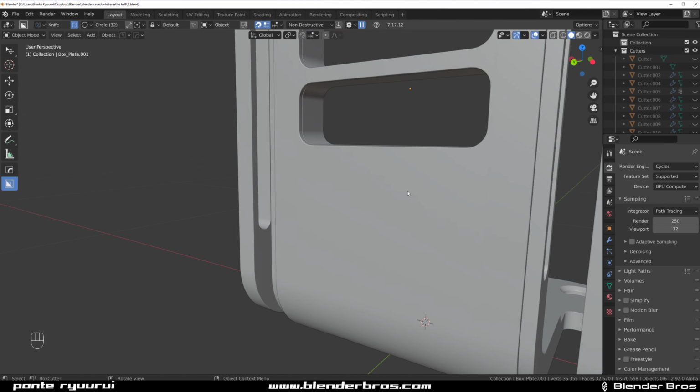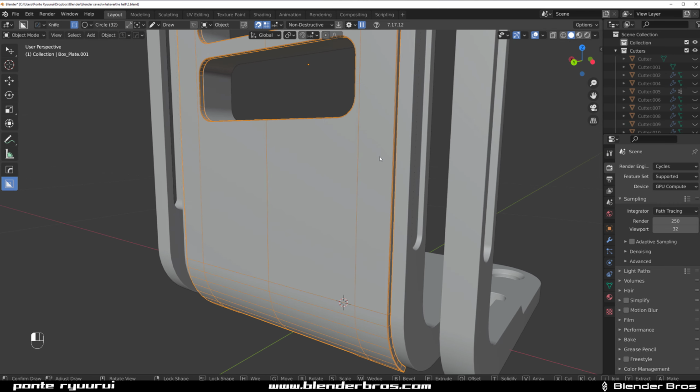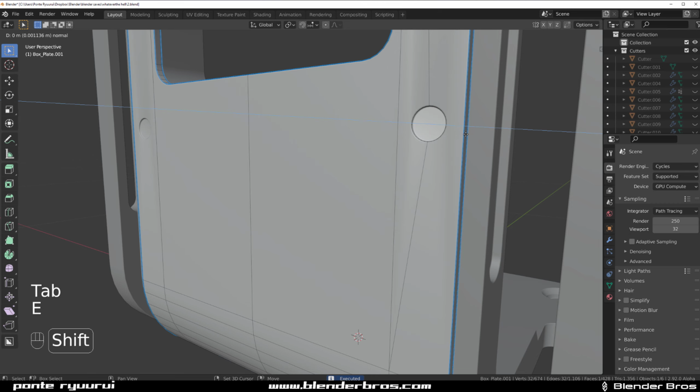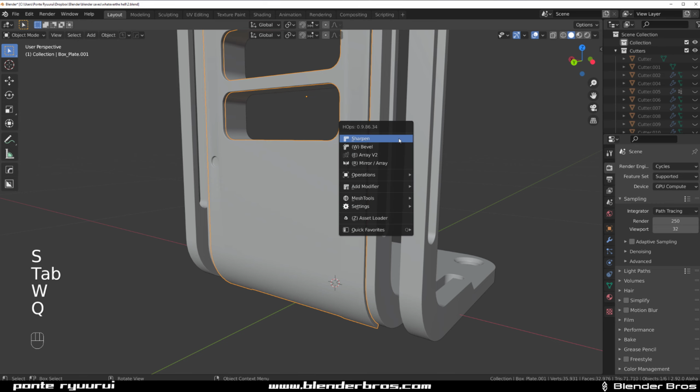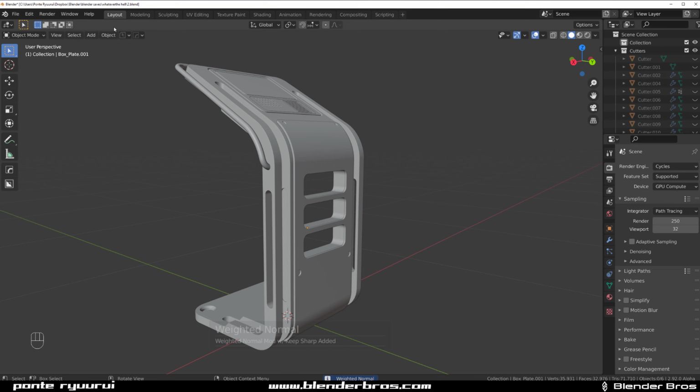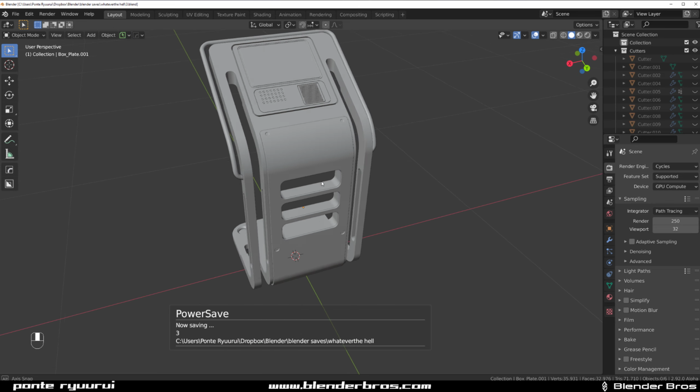And the same thing here. So we could create kind of like indentations. So just simply cut it with a knife and extrude it, scale it, and apply weighted normals. So Q, Alt and sharpen, and we're done. Okay, let's save it. Peachy.